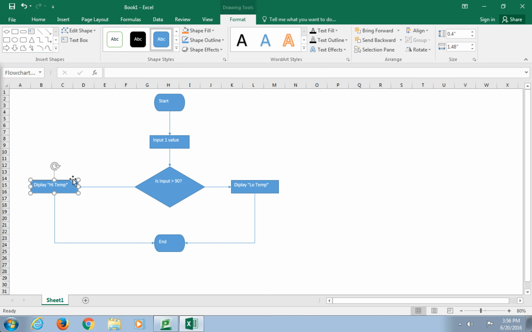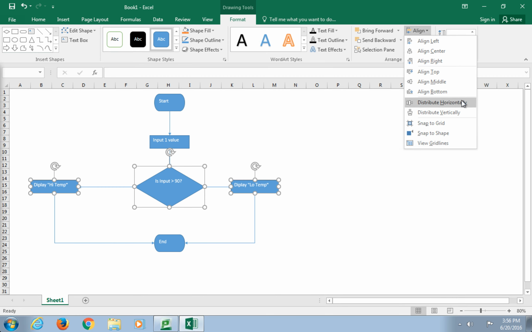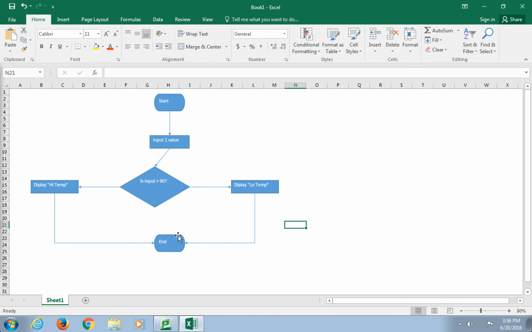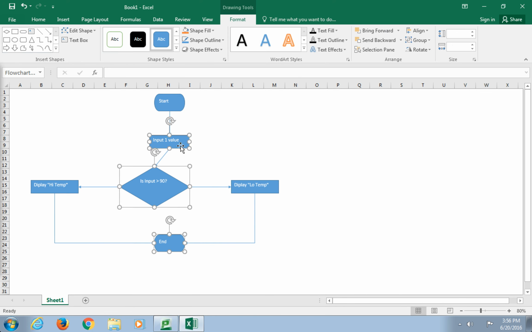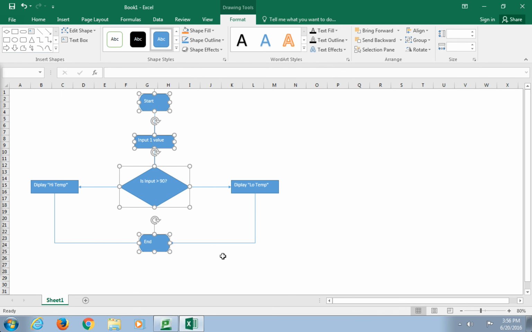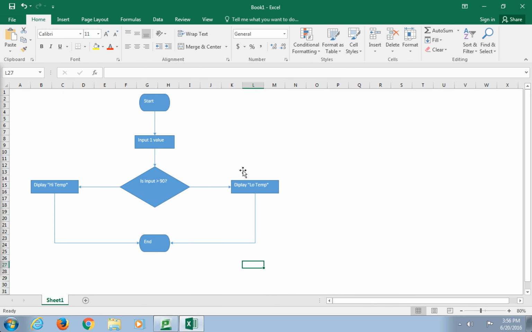As far as this to this to this, holding shift again, I can make those evenly distributed. So I can come in here and I can say distribute horizontally. Okay, and now I may have to go back and change some of these things. I can do that and just kind of play with that there like that. So now I've distributed things evenly.